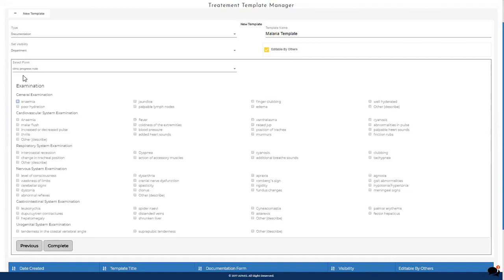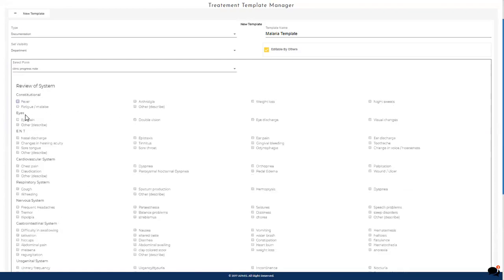The last page of this is the examination page, where we have the general examination, cardiovascular examination, and respiratory system examination. So if we choose all these as a template, for example, my review of system: eye pain, cough.